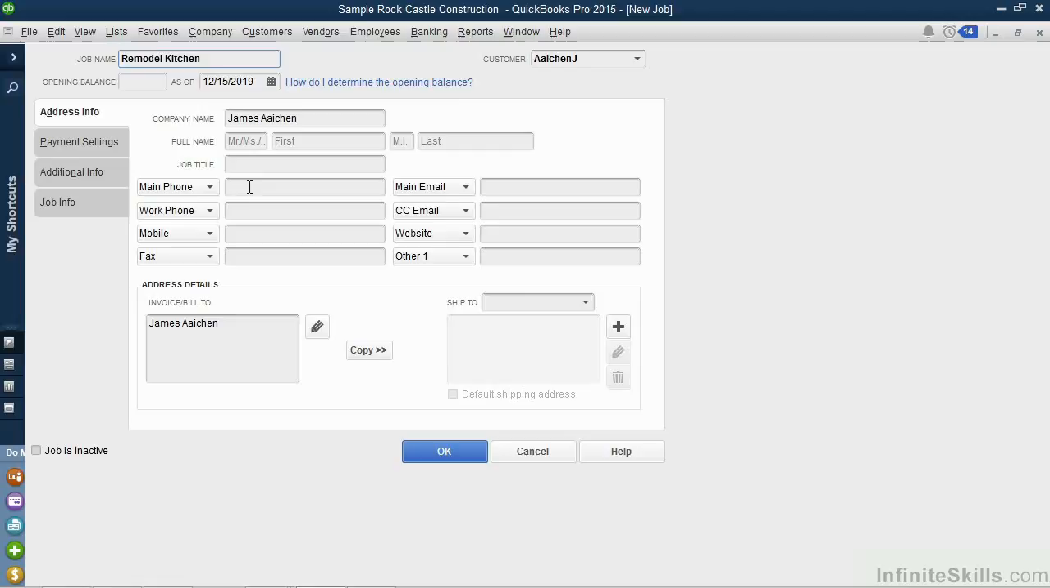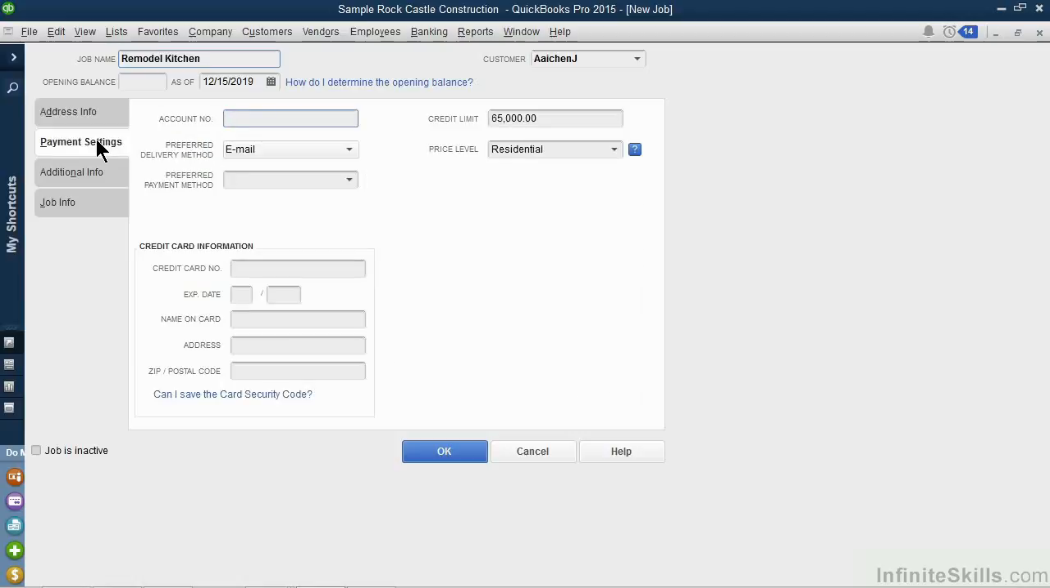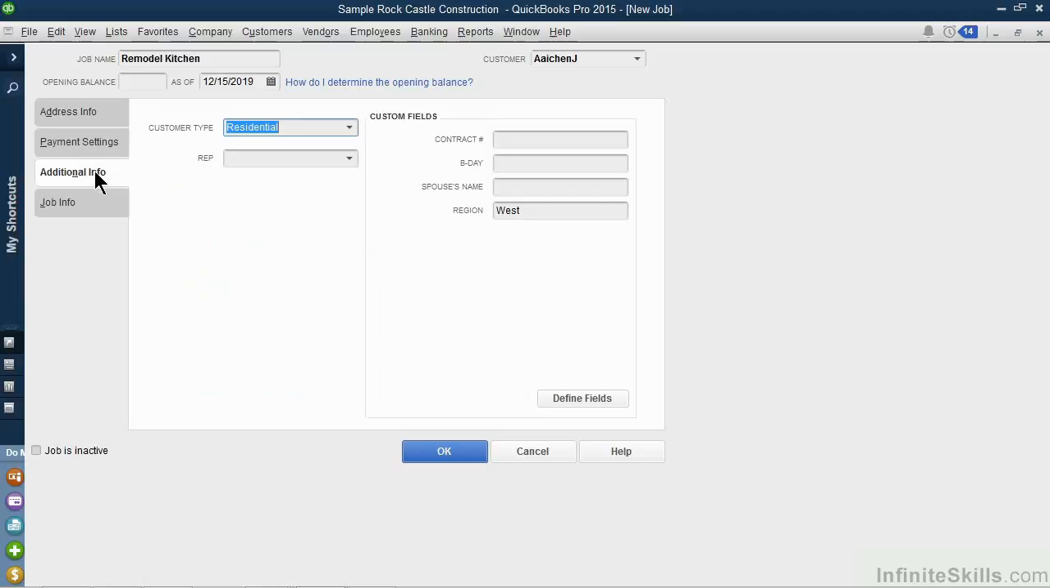That's why it's blank. But know that if for this particular project, we need to have a different address or a different phone number, we can change it, even though it was originally copied from the master customer record. Likewise, the other tabs along the left-hand side of the form will also copy over the default information, but any of it can be changed. There is something interesting, though, about the Additional Info tab.